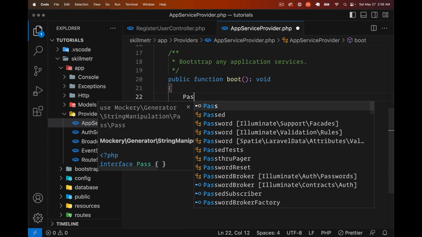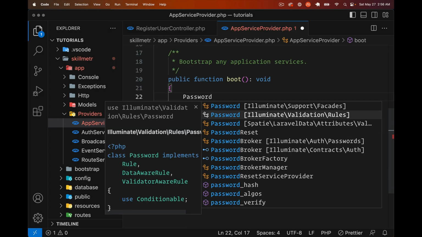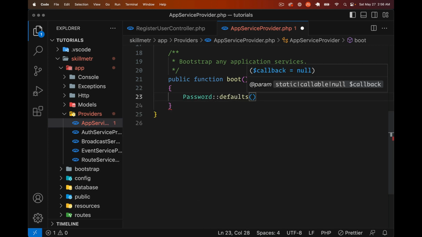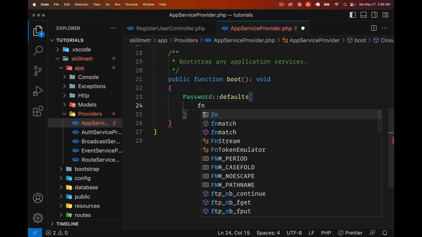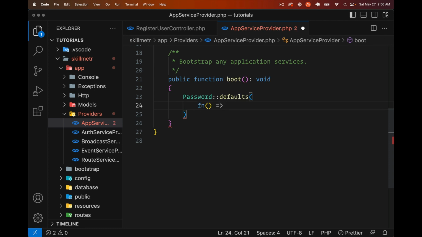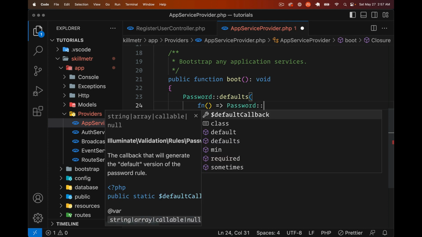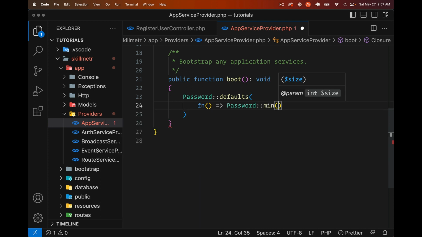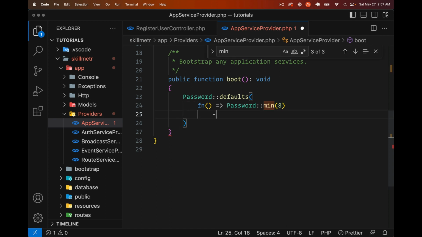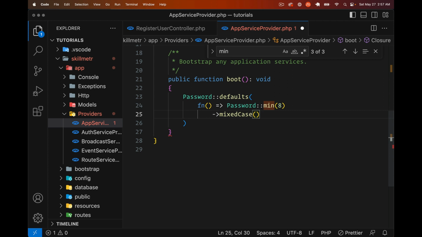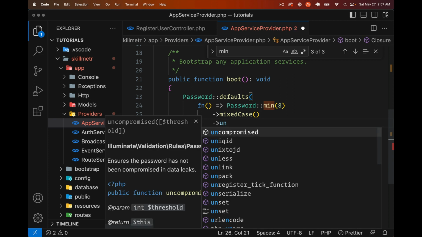So if we just go here, we can just say password, which is the rules, not the facade. And we define what we want the default to be. And this takes a function, which we'll just use our arrow function here in PHP. And we say password. The minimum should be 8 characters. We want the passwords to be mixed case. Mixed case meaning that we require users to provide both uppercase and lowercase, and we want it to be uncompromised.